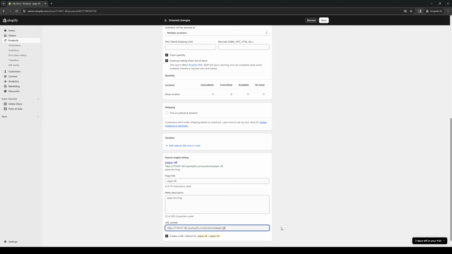We can do NFT, and you can see that it reflects for this if we were to change the page title. But in this case, let's actually do something new. So let's do mint condition Pepe NFT.